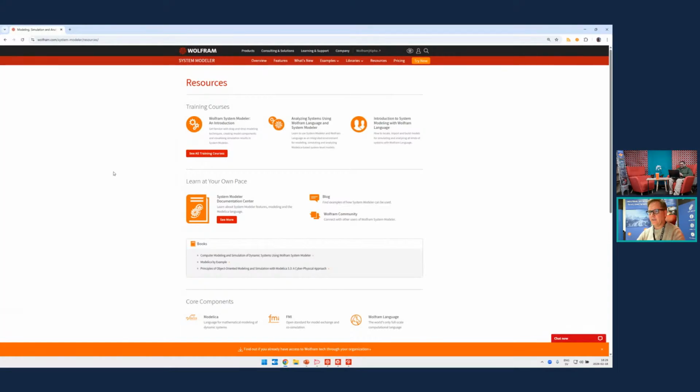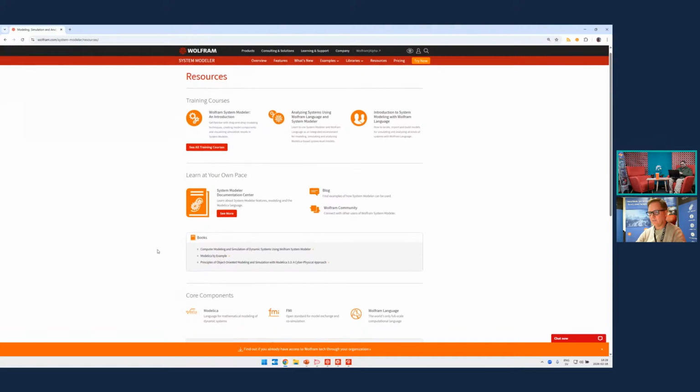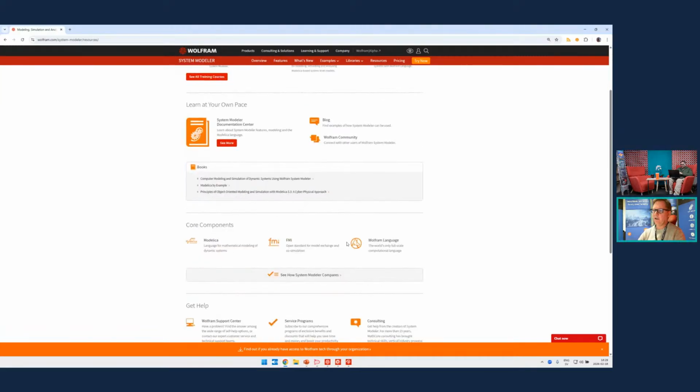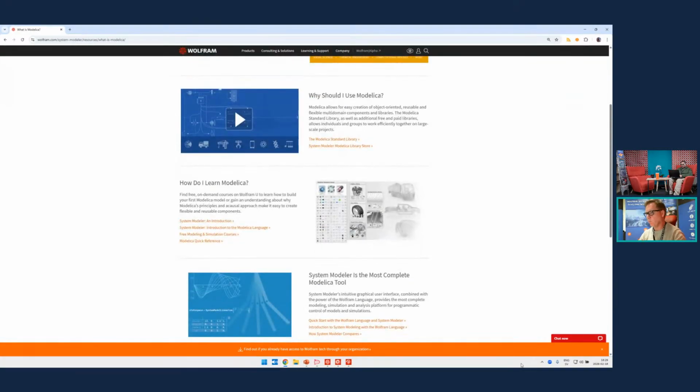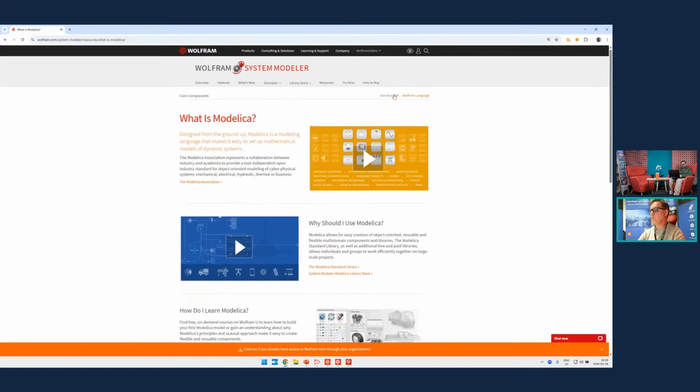And then we have the core components section. Here you go. So here is basic Modelica, for instance. Let me click on that, and you will get what is Modelica, why should I use it, and from there it will point you to other resources, including introductory courses and so on. And similarly for FMI and the Wolfram language.